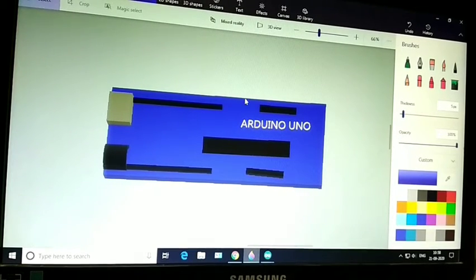For example, if I'm going to do a blink program, which is a basic program for turning on a fan for 5 seconds and then off for 5 seconds, and doing this process continuously, then this Arduino could be used easily. The programming language used in this Arduino is C++.